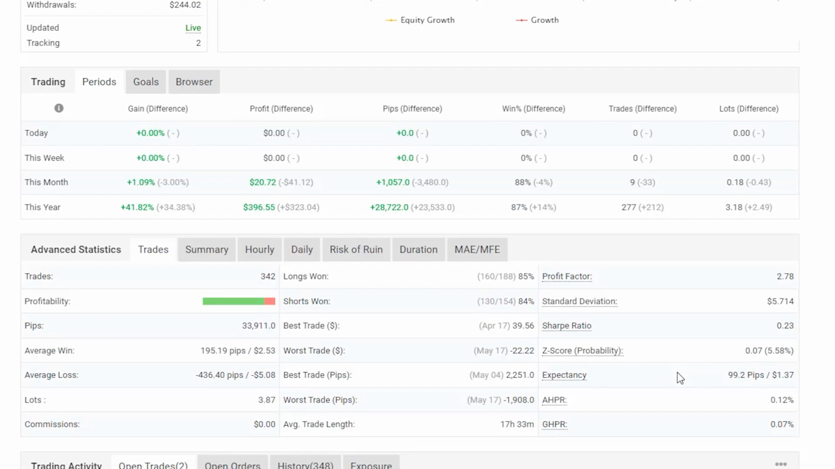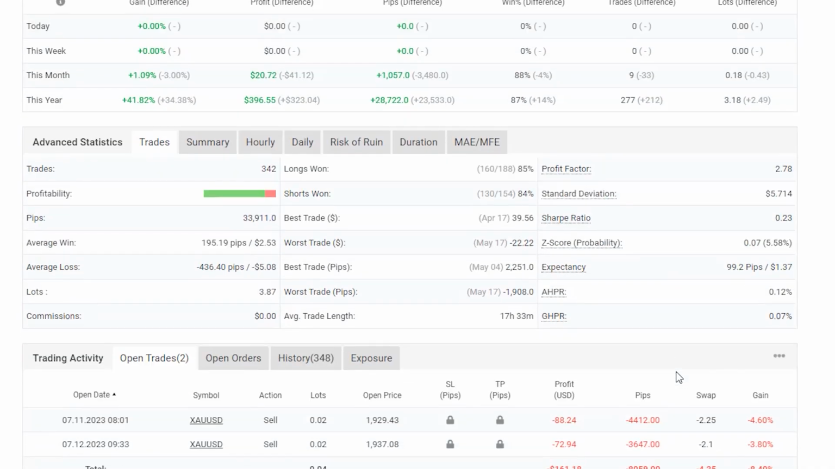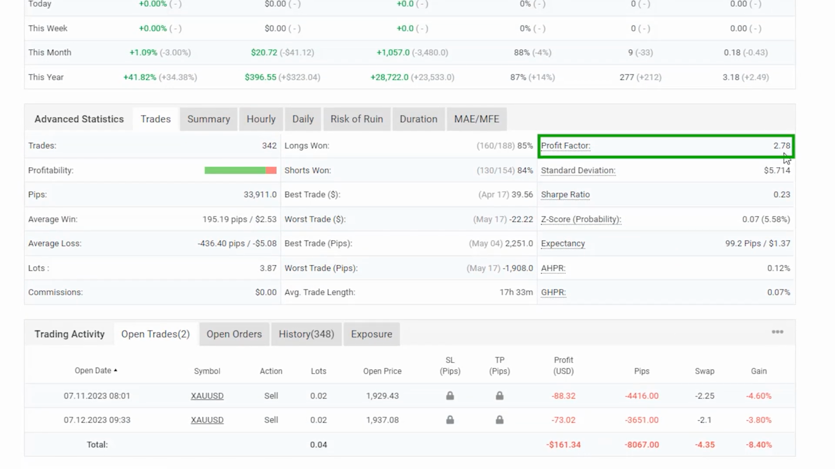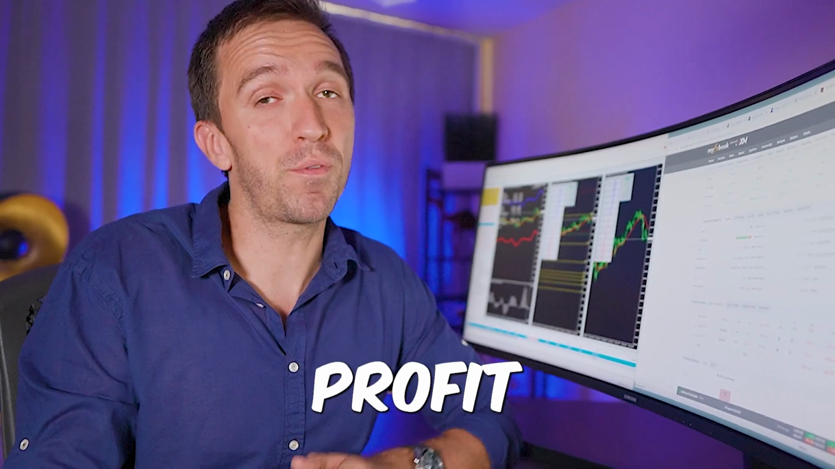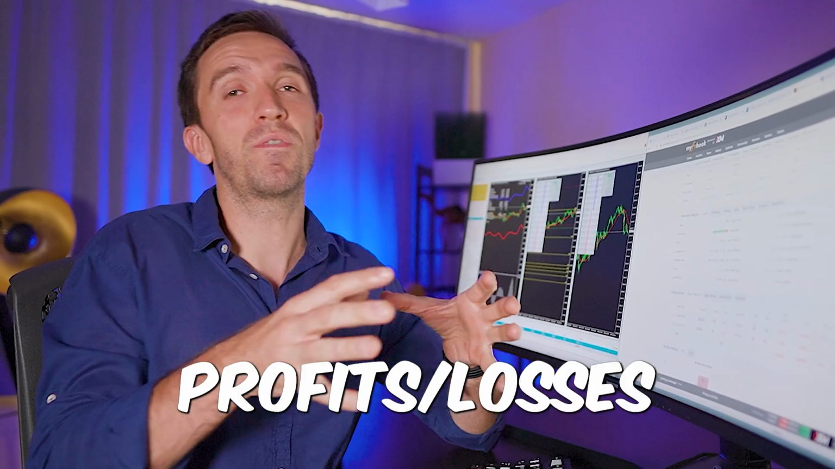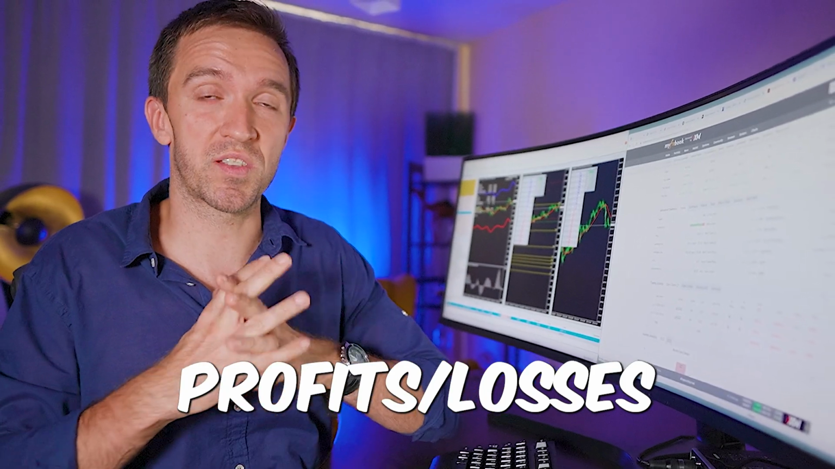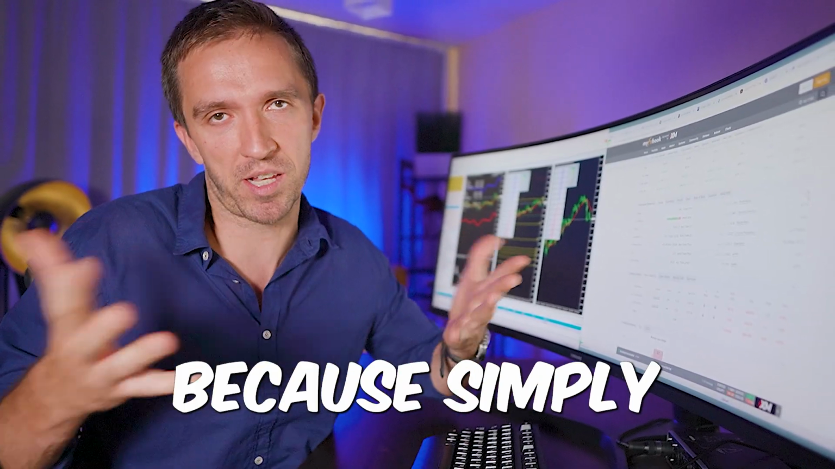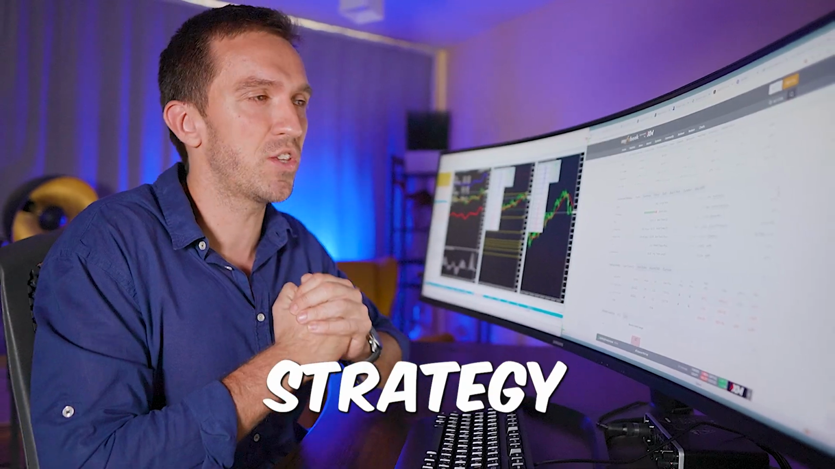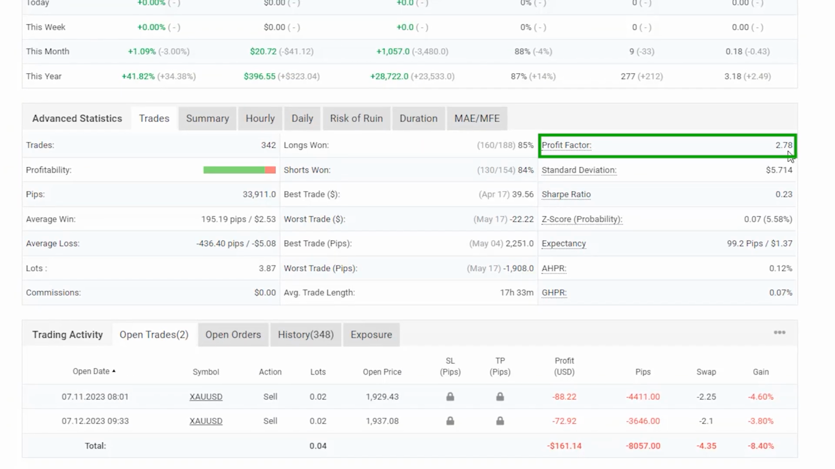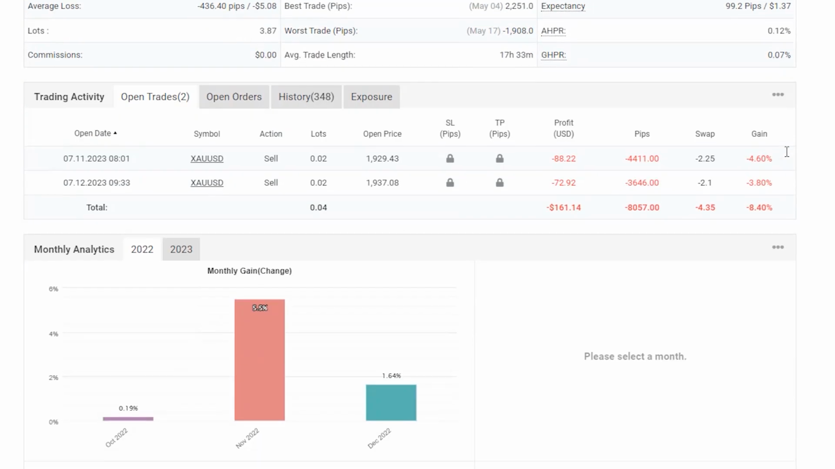And below we can see some more statistics from the account. The profit factor is 2.78, which is very good. Profit factor means all the profits divided by all the losses. Everything above 1 is good because simply it means it's a profitable strategy, but something about 2 and nearly 3 as a value is very good.